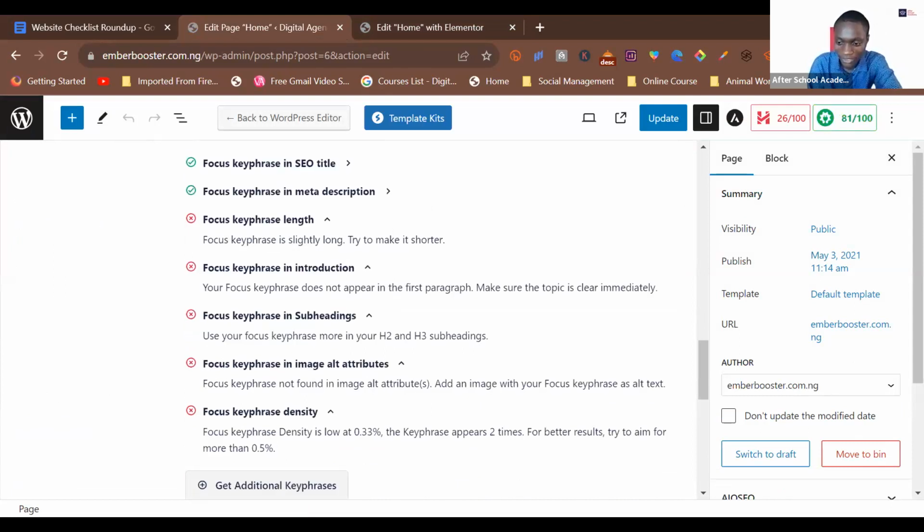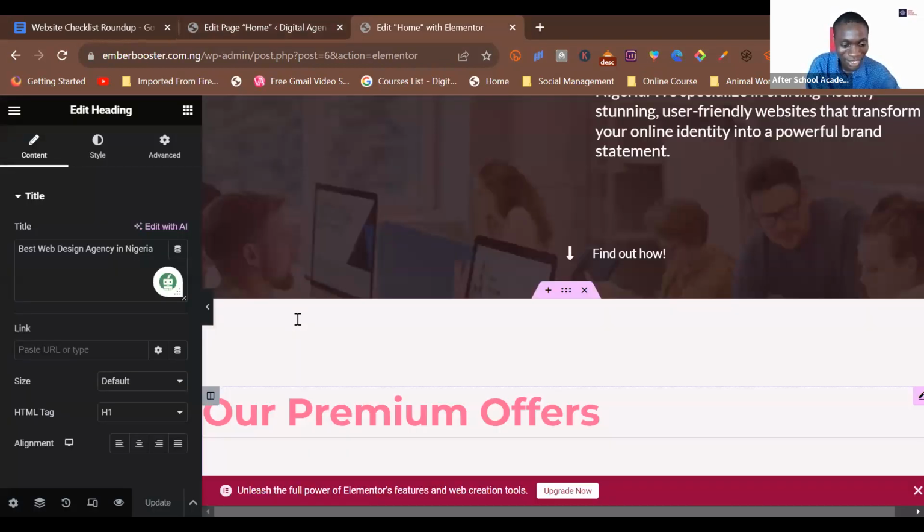We already have 81, so we've already passed the expected score, but we can still go on. Let's continue. Your focus key phrase does not appear in the first paragraph. We've done this. Maybe because this is not a blog page, it's not reading it as a paragraph, but we have done the correct thing we ought to do. Then focus key phrase in subheadings.